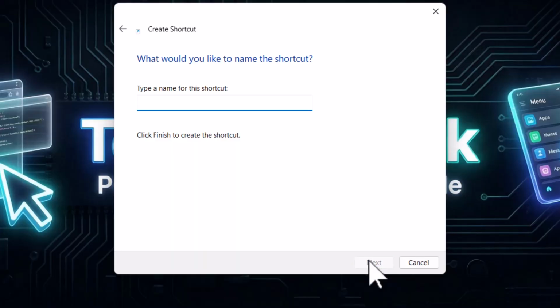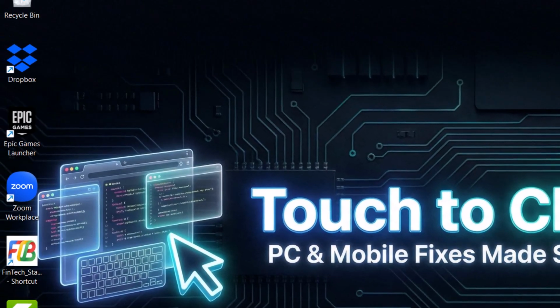Step 7. Type a name for your shortcut, such as Hibernate. This helps you identify it easily among other desktop items. Step 8. Click Finish. This completes the shortcut creation and places it on your desktop.